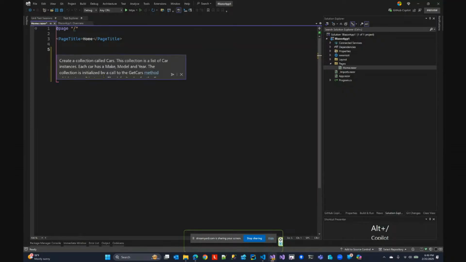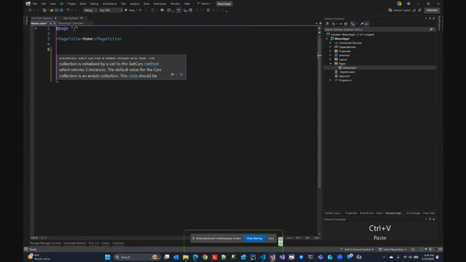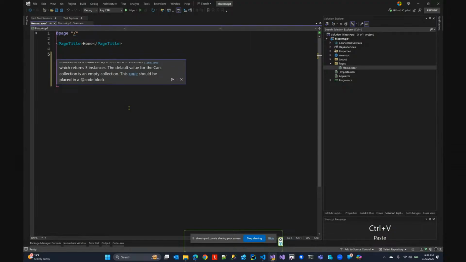And so let's look at this. I am saying create a collection called cars. This collection is a list of car instances: make, model, year. It's going to be initialized by a call to the get cars method, which returns 3 instances. Default value should be empty collection, and the code should be placed in a code block. All right, so all I have right now is a page title.